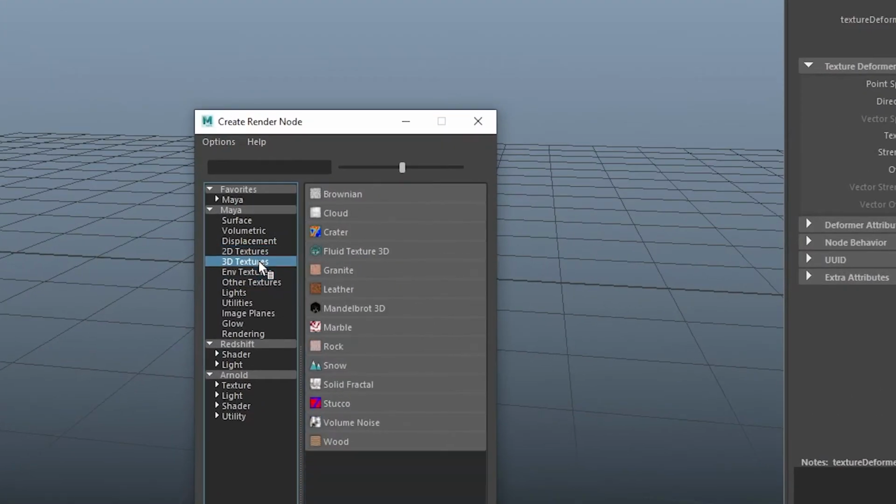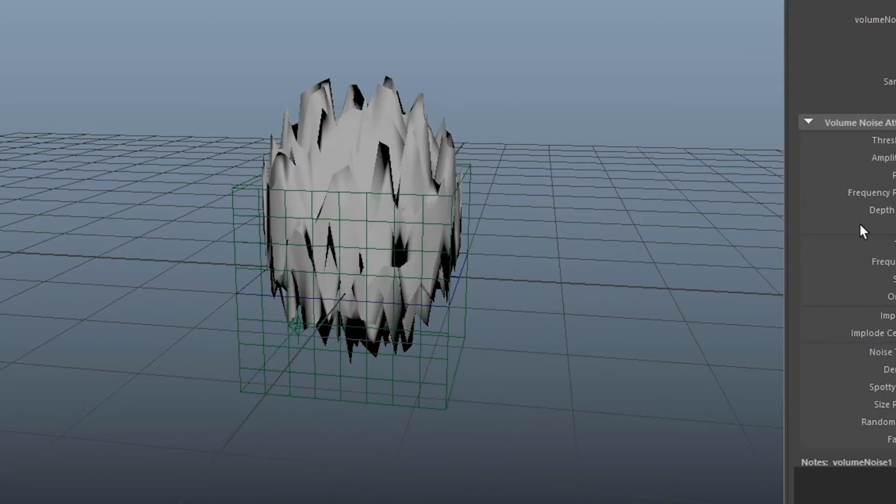And I want a 3D texture. For this effect to work, we need a 3D texture. The solid fractal or volume noise works well. The volume noise has a more obvious immediate effect than the solid fractal. It takes a little bit more work to give it more drastic results. So I'm going to choose the volume noise for now.